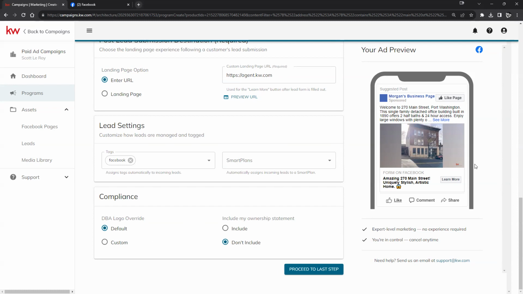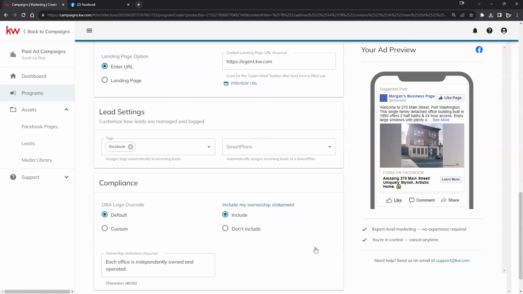And then last but not least, we do have our DBA logo. So do you want to include the DBA? Do you not want to include the DBA? This will really all depend on if it's already included on your marketing. Since this is a listing right here, I do not believe it's included, so I'm just going to go ahead and add that. And you see down at the very bottom right here, it has that each office is independently owned and operated.